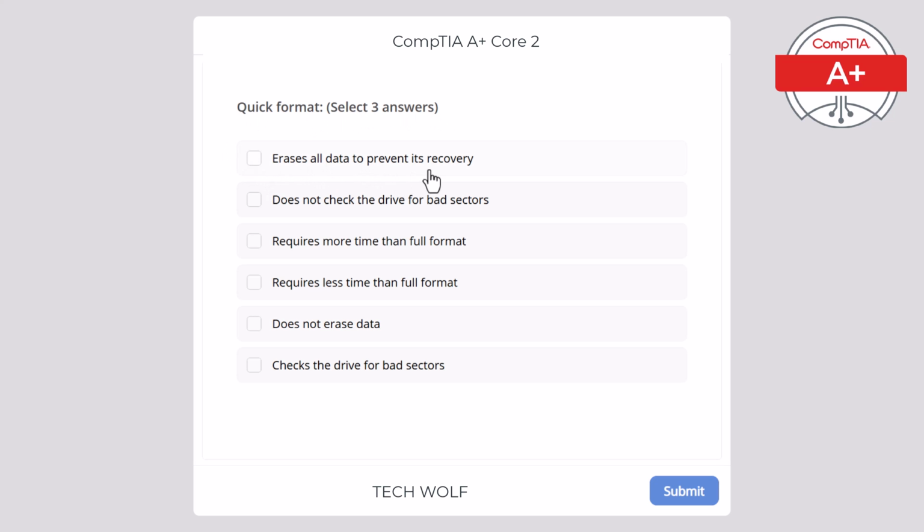Erases all data to prevent its recovery, does not check the drive for bad sectors, requires more time than full format, requires less time than full format, does not erase data, and checks the drive for bad sectors.